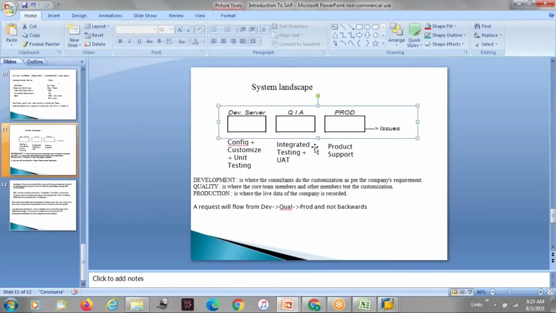But as of now, just remember, in real time you will basically have 3 different kinds of servers. One is a development server, another one is a quality server, another one is a production server. And the changes you do, your configuration, and ABAP will do their customizing. Then you do your unit testing in one system.